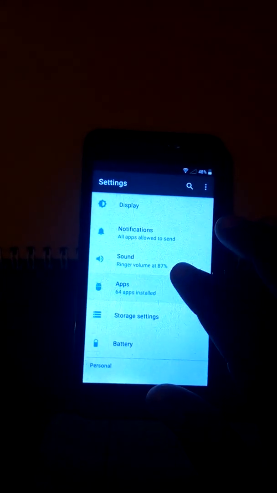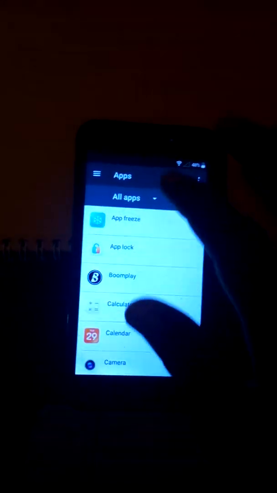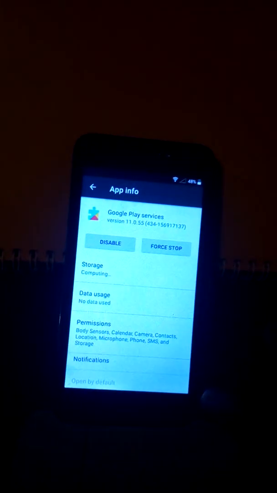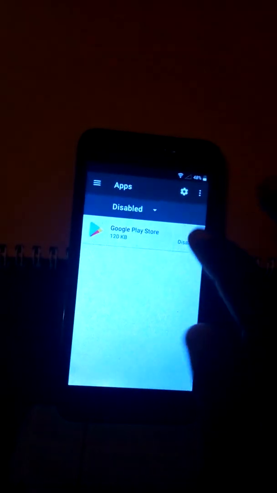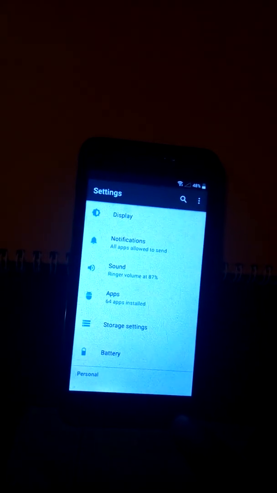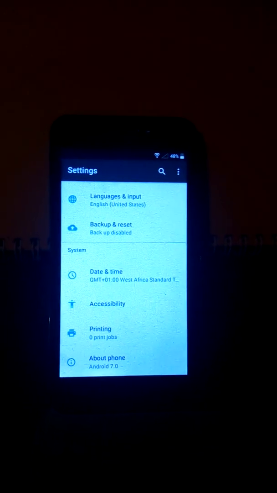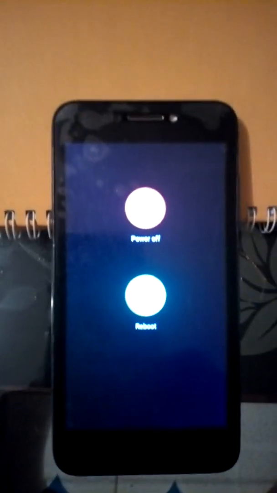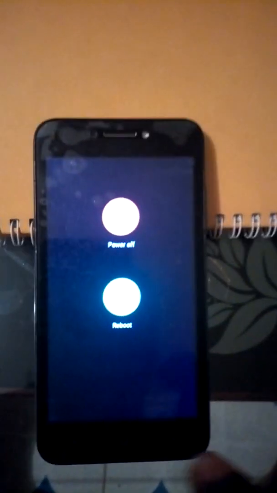Now after that, you go to apps again, and those apps that we disabled here, enable them once again. Now we enable them, enable all. Now go back, and now you can restart your phone. Restart your phone after enabling the ones that we disabled. Now we restart our phone, reboot.